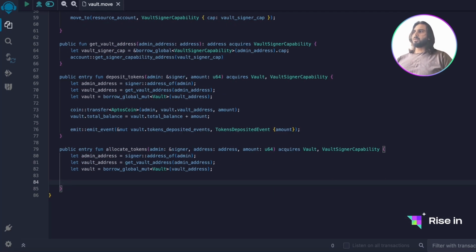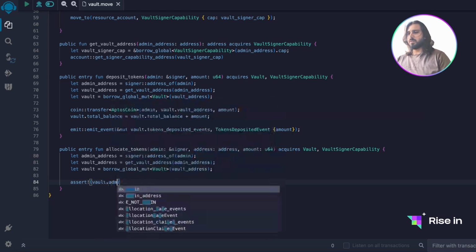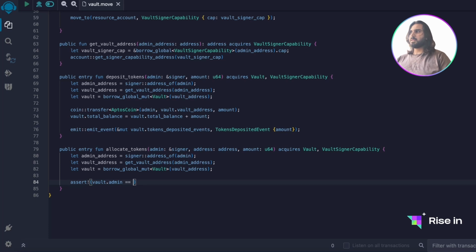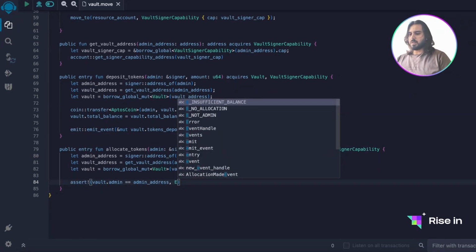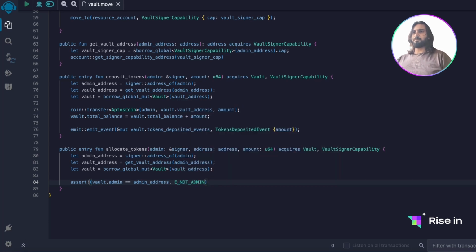Now that we got our vault, we are going to check by saying assert. So assert checks if the first part of this function is correct, then it just moves on. But if it's wrong or it fails, then it's going to return the error that we are going to pass. Let me show you. We are going to say vault.admin is equal to the admin address. If this condition is correct, then no problem. But if these are not equal, then it's going to return this error, which is not admin. Now let's create another one.